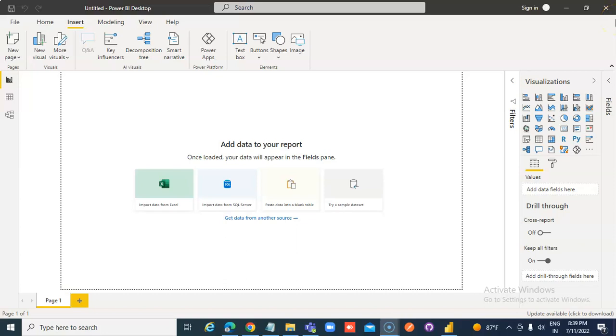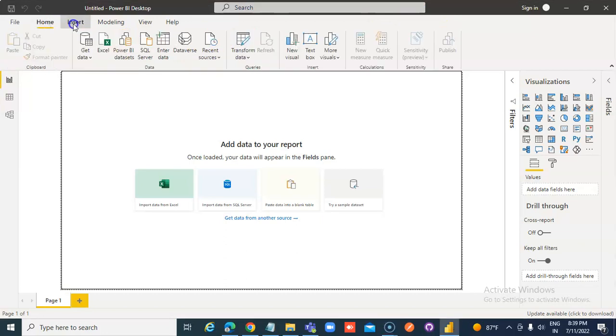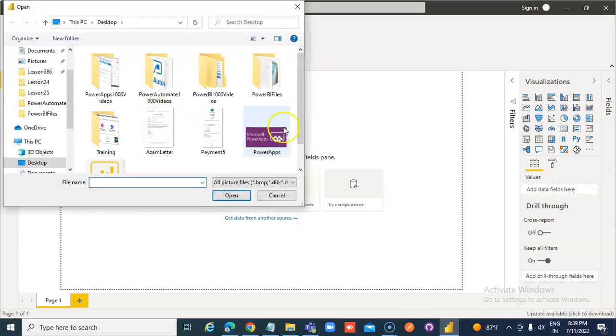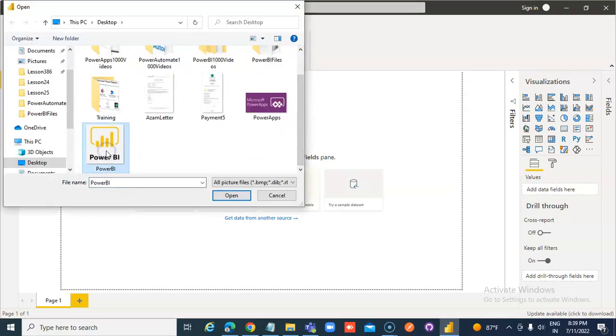In this lesson, we will cover image, text box, shape, and button. Let's begin. Insert image, Power BI.